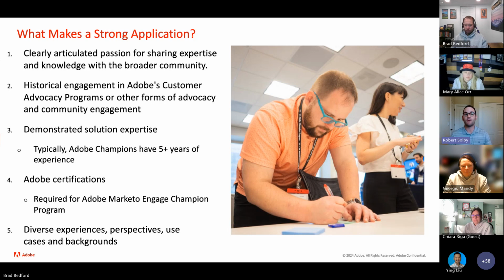So another example of quote advocacy is maybe internally at your organization, you host quarterly lunch and learns, right? Or you help onboard and train new employees in AEM or Marketo Engage or Adobe Analytics. So while those things may not be official to Adobe, those are still acts of advocacy. You are still helping other customers and partners learn the product and evangelize our DX solution. So anything that you can think of that demonstrates this passion, we'd love to see in your application.